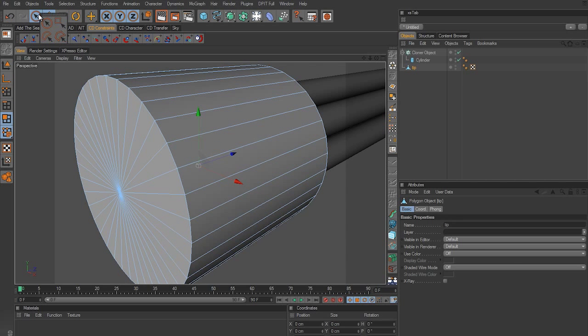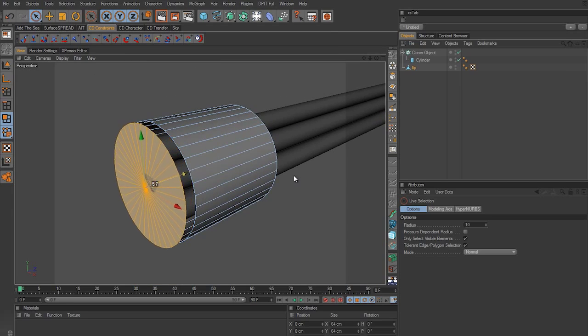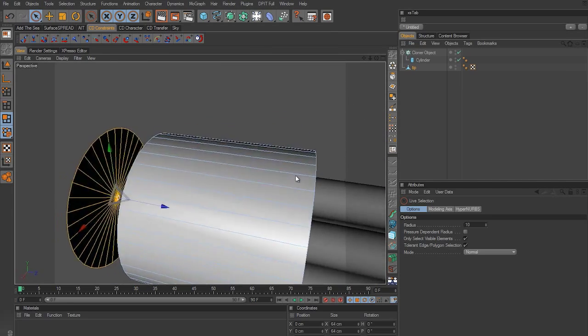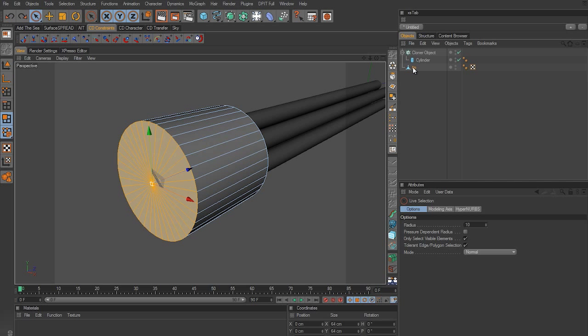Let's go to polygon mode real quick, and we'll just select these front faces, and we'll pull them out, and you notice the cap has been disconnected from the main body. And the reason for that is because the cylinder, when made editable, is actually in 3 parts. However, there's only one object here in the object manager.